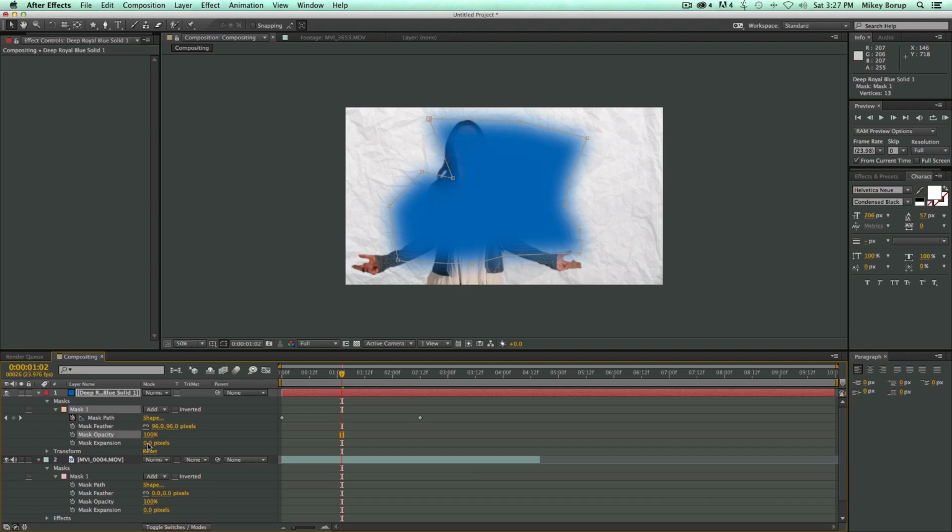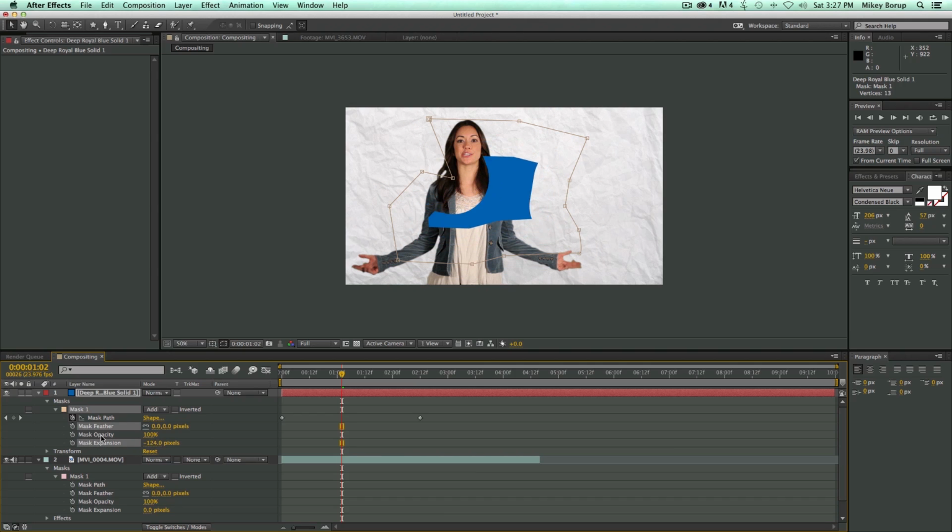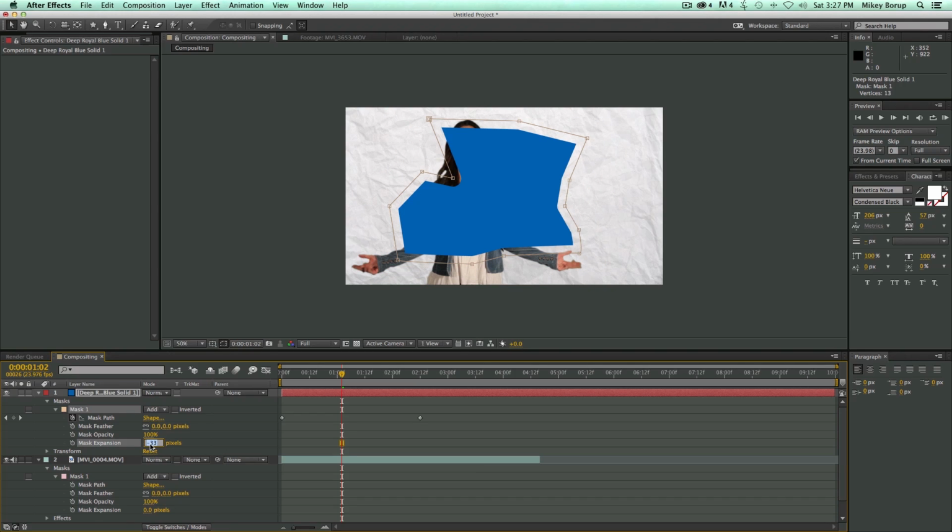And then the mask expansion takes this line and it either brings it in or brings it out. So I can go in or I can go out. Let's take the feather off so you can see exactly what's going on. And that's the mask expansion. Bring that back to 0. And so that's kind of the mask tool.